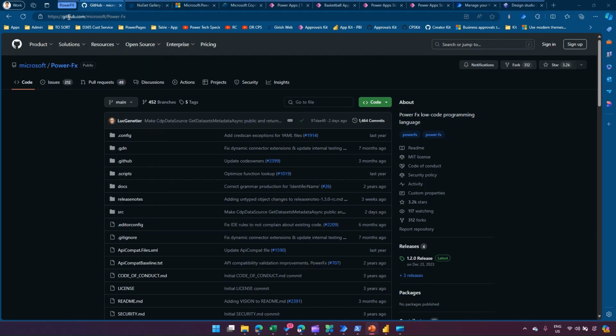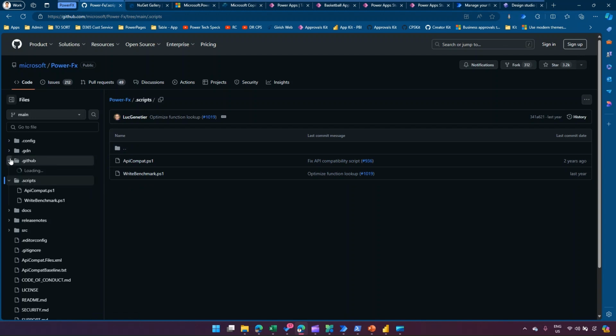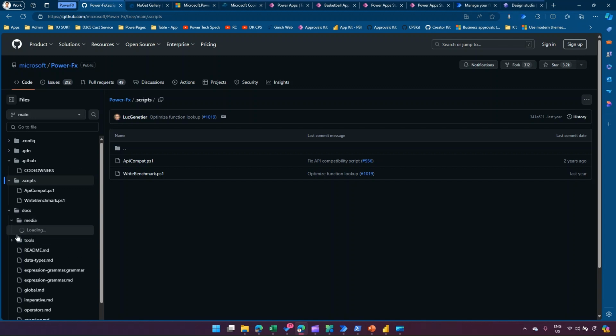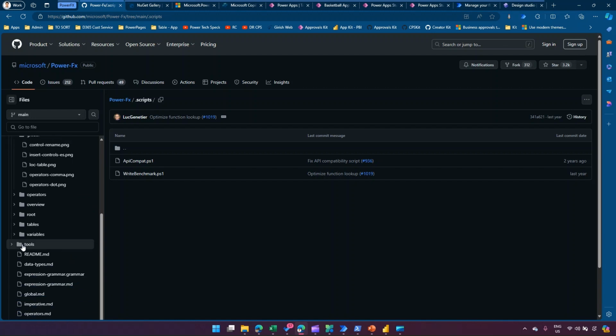So first thing, navigate to github.com Microsoft PowerFX, and once you go there, you will see a whole bunch of information. If I go into, say, the script folder, I will be able to see various sections. Like, there is a PowerShell command. Then if I navigate to the various other folders like docs, media, tools, release, as and when you expand, you will see various information related to operators, related to global, and then you can look into the readme file.